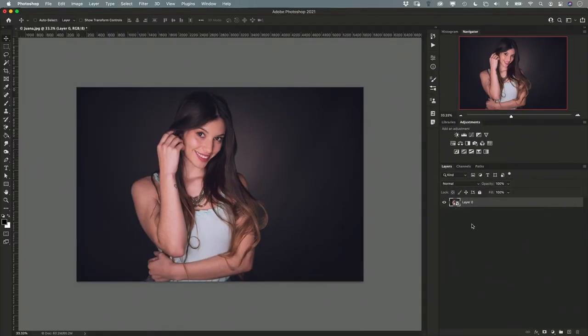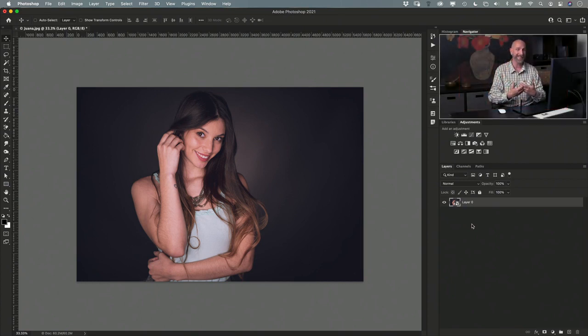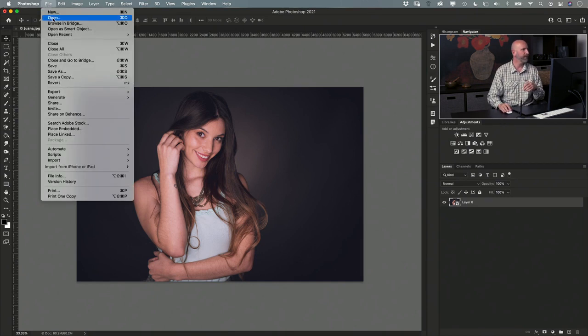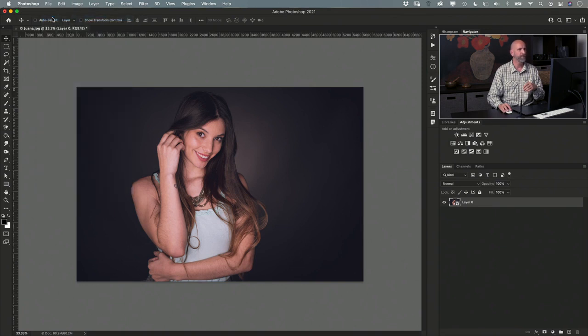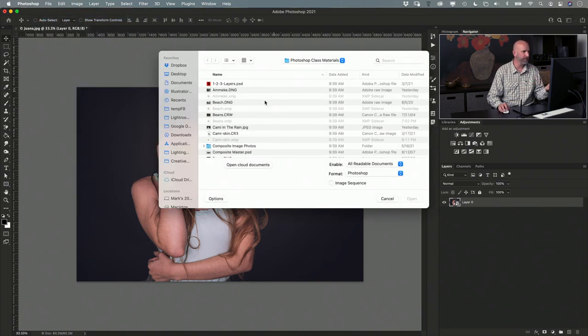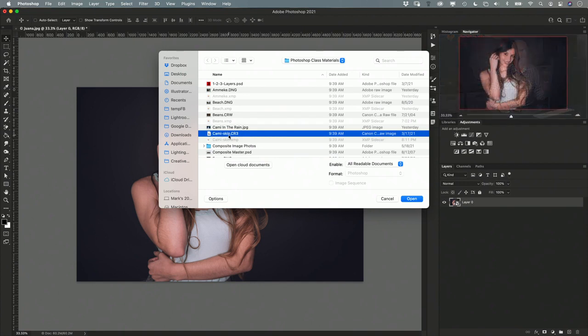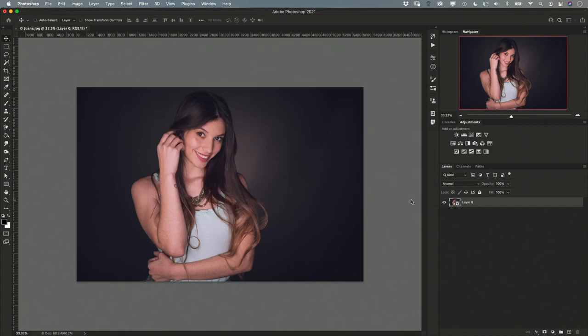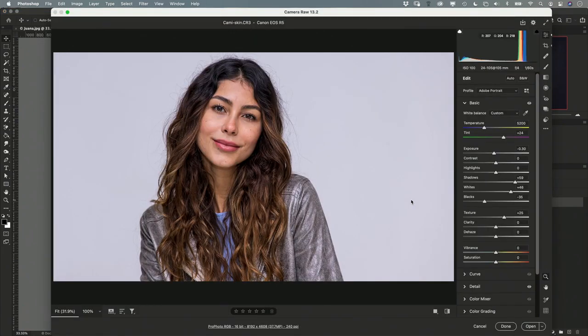Okay, there is a different way to create a smart object if you're using raw files, and that is the best way to create smart objects because you're retaining all of the information from that file. So I'm going to open a different file. I'm going to go to File, Open. Then we're going to go to our class materials, and let's go to this file right here called camiskin.cr3. It's a raw file. When I click Open, Adobe Camera Raw opens.